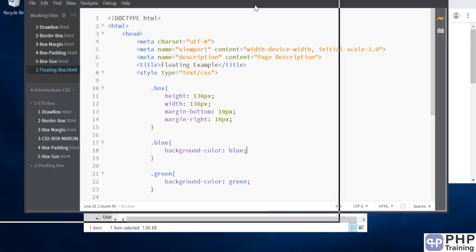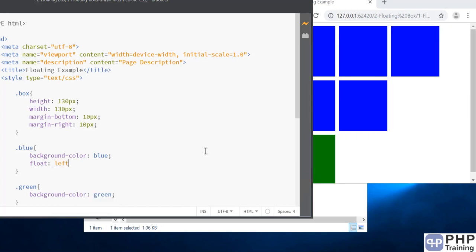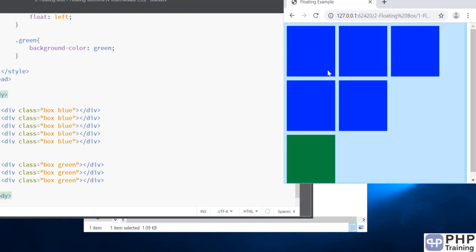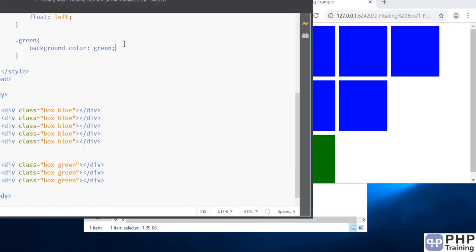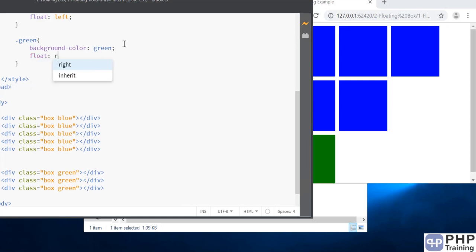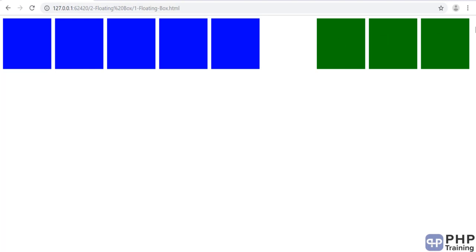So for that you have to just add a property called float, and if you say left, you see all the boxes has gone to the left. So if you do the full preview, you see all the boxes has moved to the left. They are floating onto the left side. Okay, they are floating one after the other and on the left side. And if you say green, you say float right, so they float on the right side, right? They are on the left side, they are on the right side, and they are all floating in line, which means they are in the same line. Okay, that's how there's a property called float.